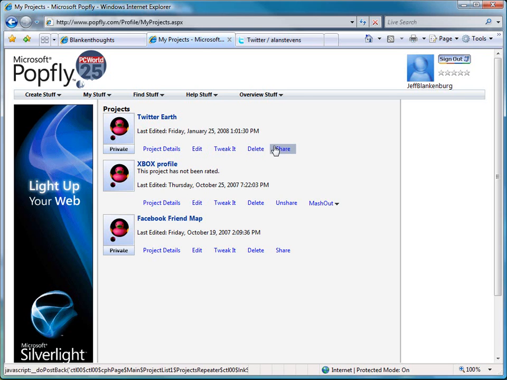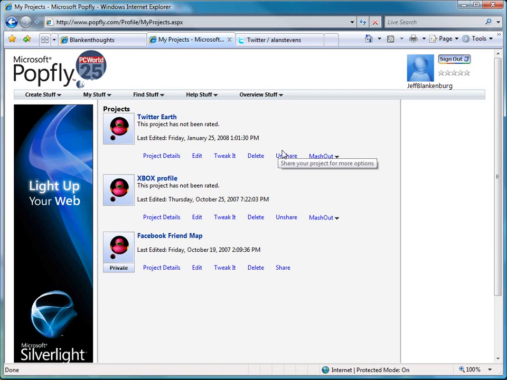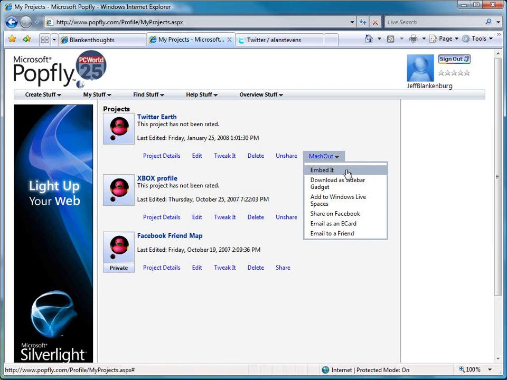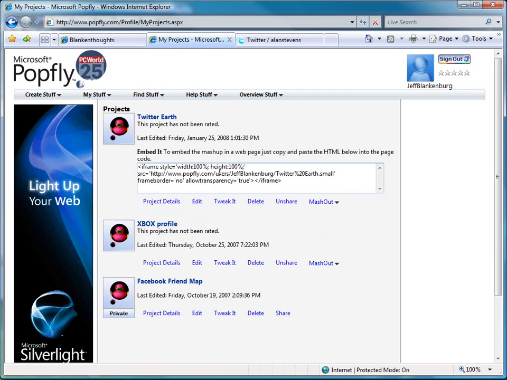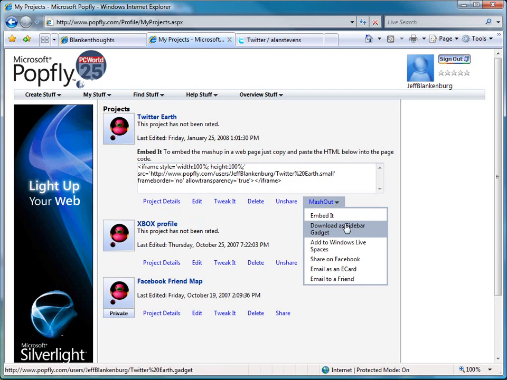The other nice thing about this stuff is that you can share it. So if I really wanted to take this project and put it someplace, I can embed it, which is just going to give me some information as an iframe. I also have the ability to put it as a sidebar gadget, add it to my live spaces, put it on Facebook, or email it to friends as an e-card or just standard email. So there's a lot of different ways that you can take the stuff that you've created and get it out of the Popfly interface and put it on your own web properties.